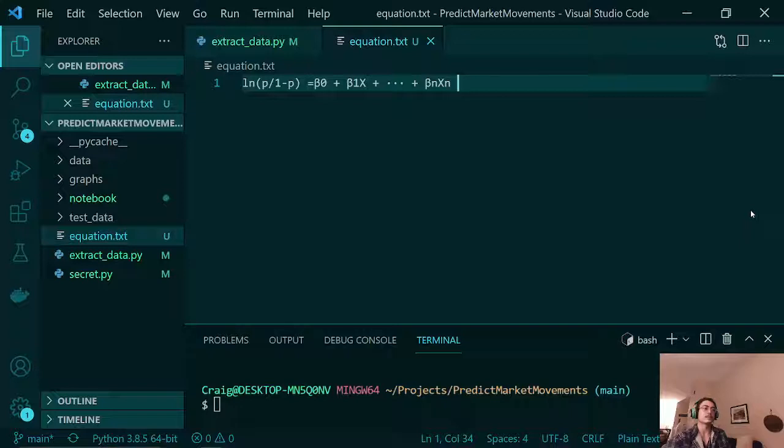The next step in building our machine learning model that will predict market movements is determining what type of model we are going to use. So this is going to be a classification problem, since we will be determining if the stock market will move up or down, and if we should buy or sell based on that movement.